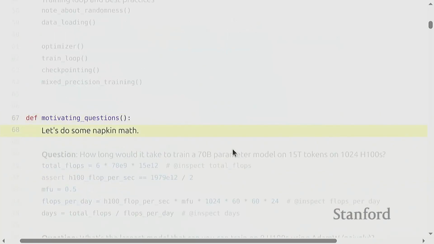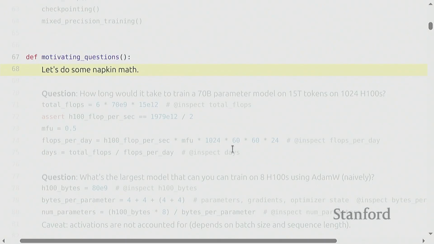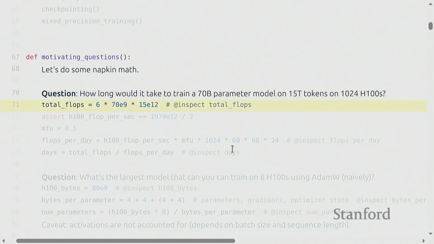These questions are going to be answerable by napkin math, so get your napkins out. So how long would it take to train a 70 billion parameter dense transformer model on 15 trillion tokens on 1,024 H100s? I'm just going to sketch out to give you a flavor of the type of things that we want to do. Here's how you go about reasoning it. You count the total number of flops needed to train. That's 6 times the number of parameters times the number of tokens. And where does that come from? That will be what we'll talk about in this lecture.